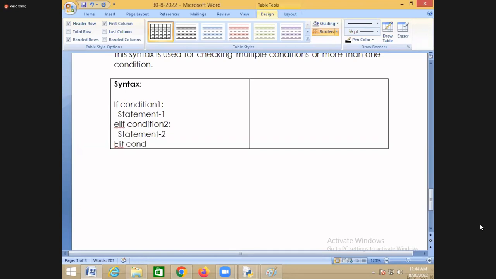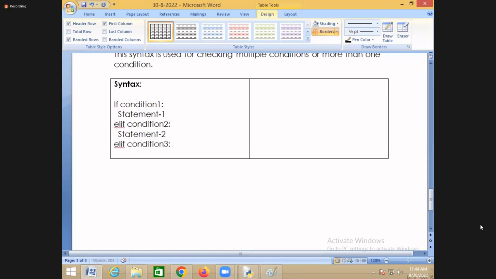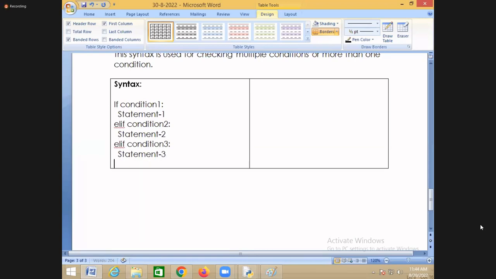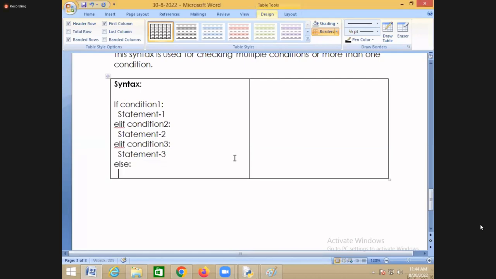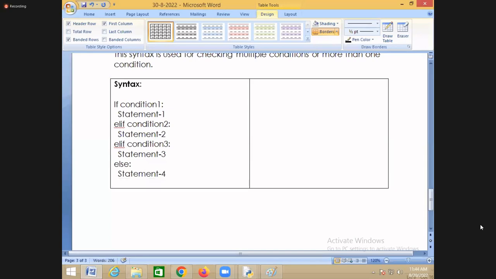Else if, I can write one more condition. Any number of conditions I can write: condition three, then I execute statement three. If all these conditions are false, then it will come to which one? Else. But writing else is not compulsory. It depends on your requirement.